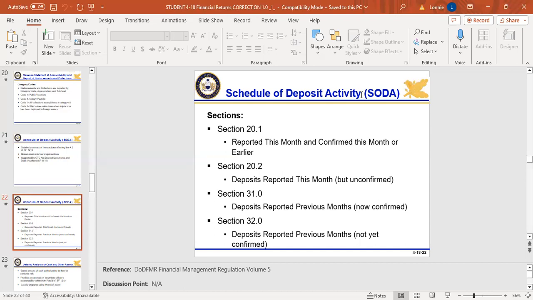So in operations today, typically you're going to see 20.1 because checks you're going to scan in and it's going to deposit those immediately. I would think the only exception to that is if you received a check early on the day that you're going to close out. And so you close out, maybe the bank hasn't received it yet, but that's the only situation I can think of where you're going to see 20.2 nowadays. What questions do we have about the schedule of deposit activity, also known as the SODA?